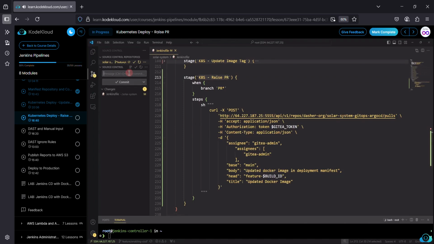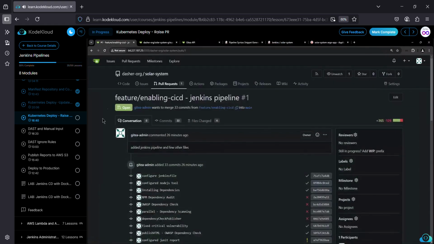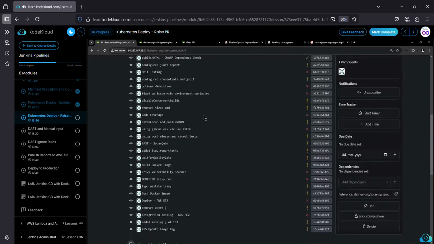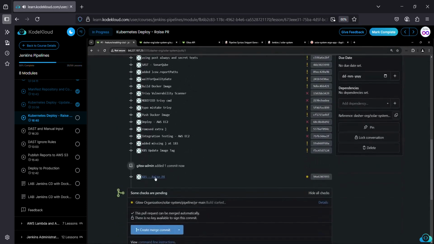So that's the curl command, and this is the stage which will help us raise a pull request using the Jenkins pipeline. Let me quickly commit these changes. If I go back to my Git repository, here I am within the Solar System repository. If I refresh this, whatever commits we are doing to the feature/enabling CI/CD branch, since we have already raised a pull request, will be added to the pull request commit list. So if you see, we just committed it, and it's going to trigger a pipeline for us again.